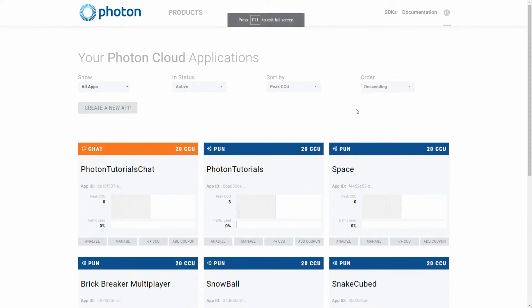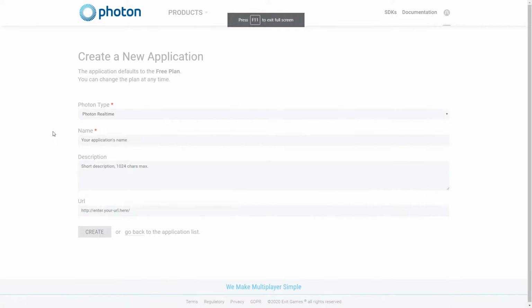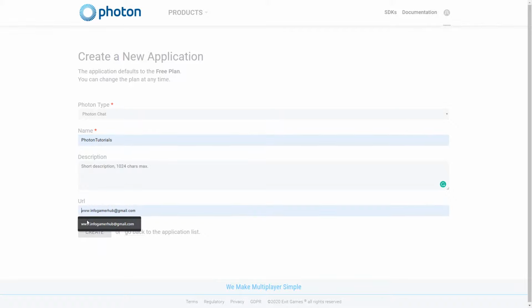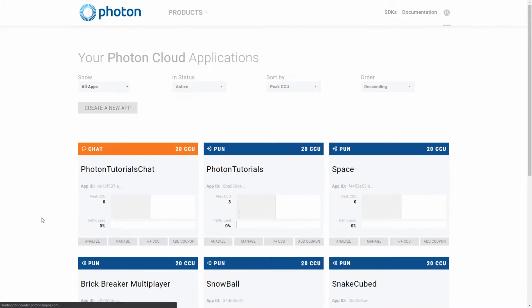From here we then need to go to the official Photon website, which is www.photonengine.com. You'll then need to create or log into your account if you already have one, which will take you to your Photon dashboard. Here you'll need to create a new app ID. As you're creating the new app ID, you need to select Photon Chat from the drop down menu. You can then add a name, a description, and a website, after which you'll click Create. This will take you back to your dashboard where you now have a new application.